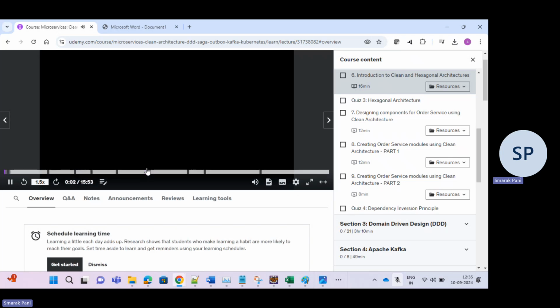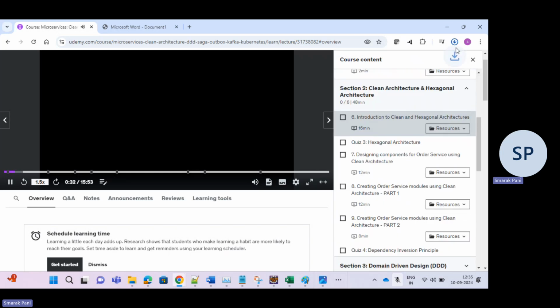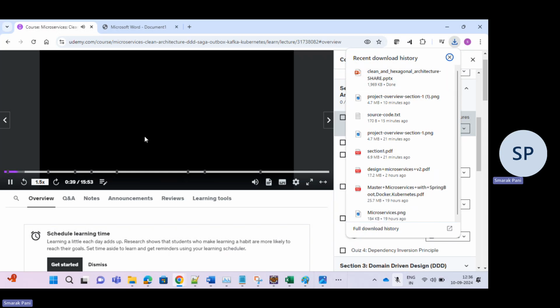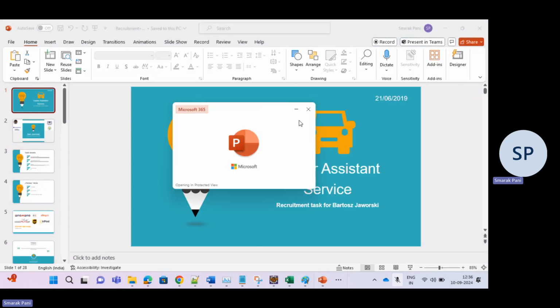Hi everyone. In this lecture, I will make an introduction to clean and hexagonal architectures. Basically, separating the layers and putting the domain layer at the center of the software will lead to a clean architecture. This can be achieved by creating a dependency rule that only allows dependencies pointing inwards towards the domain layer. For this, we can use the dependency inversion principle and polymorphism to invert any dependency relation. In the next lecture, I will design the components of the first microservice, order service, and show how to apply these principles.